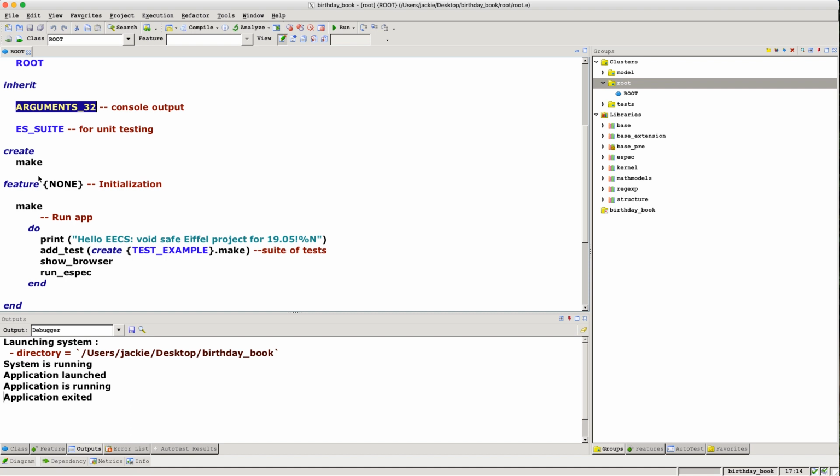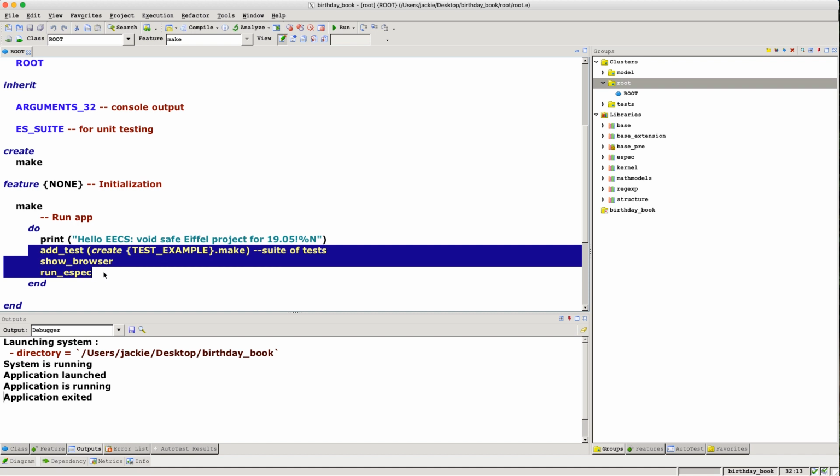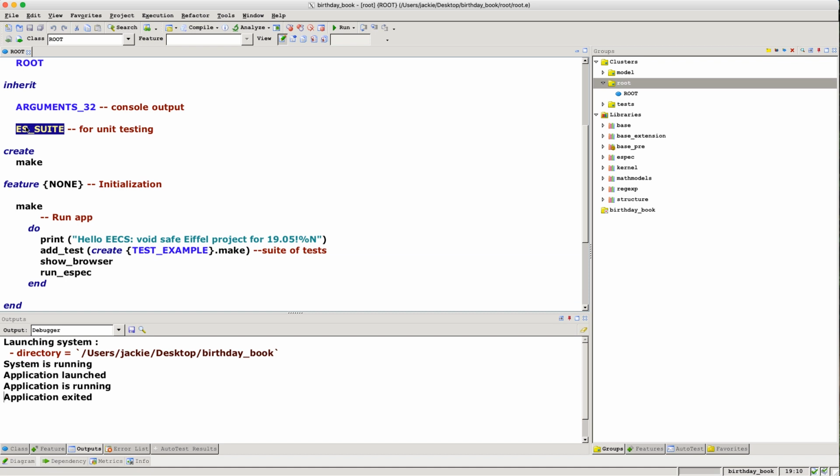Whereas the rest over here, for example, you want to add a unit test, you want to show the browser to show the test report, and also to run all the test cases. So these features actually come from the ES_SUITE class for unit testing. So we are really trying to do two things at one go. Let me show you how confusing it could be.